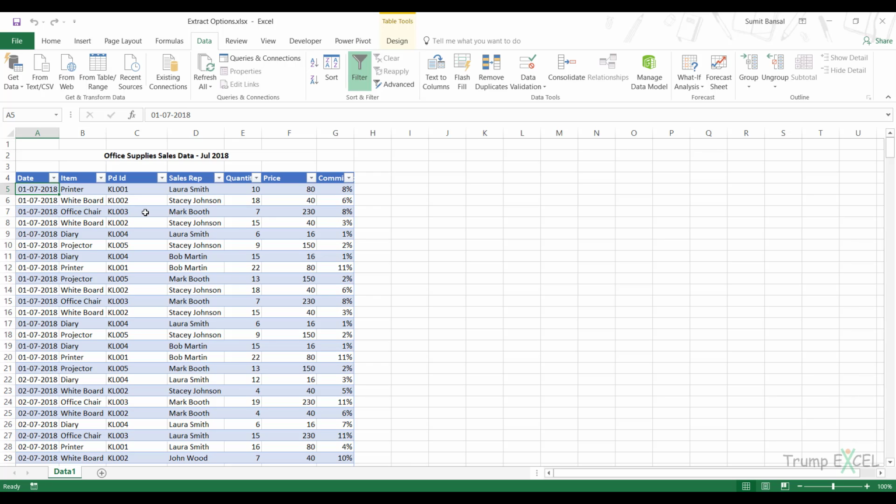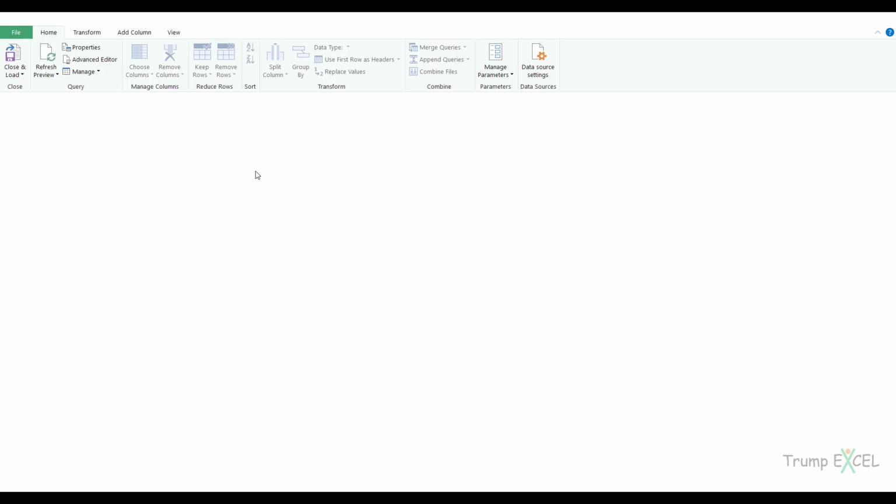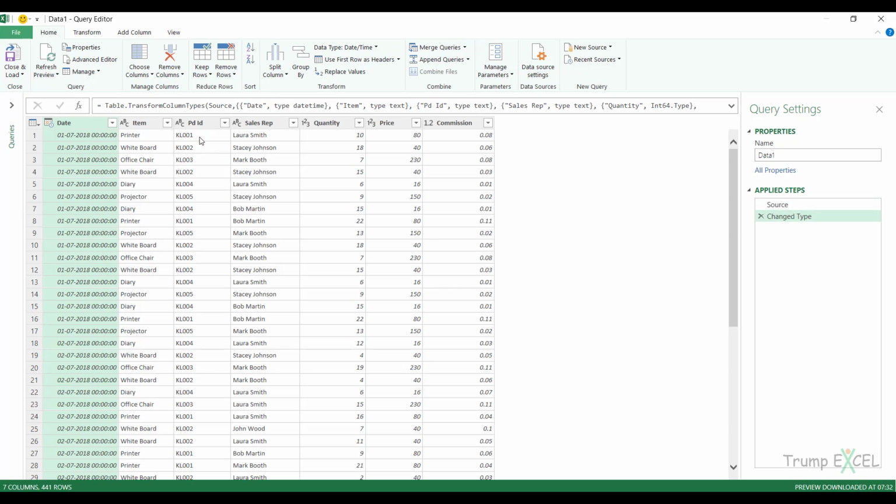I'm Sumit Bansal, and in this video I will show you how to use the extract options in Power Query when you're working with columns that have a text data type. So here I have the sales data, and let's open this in Power Query. I would go to data from table range, and here I have a couple of columns that are text data type. So I have the item, product ID, sales rep.